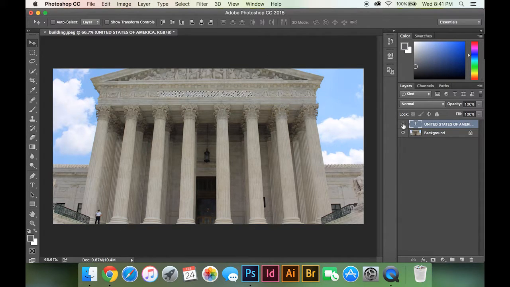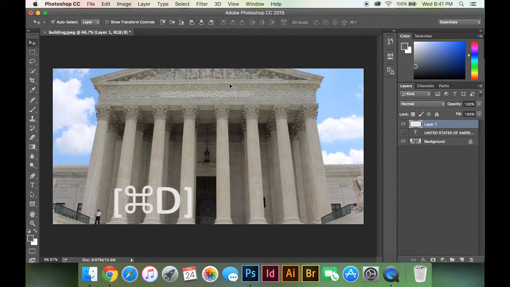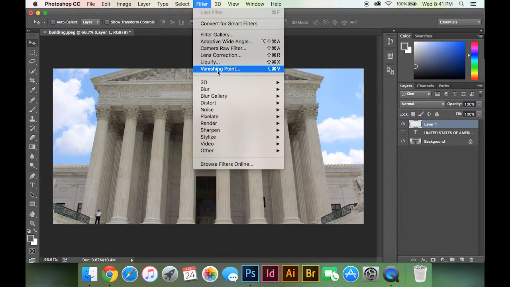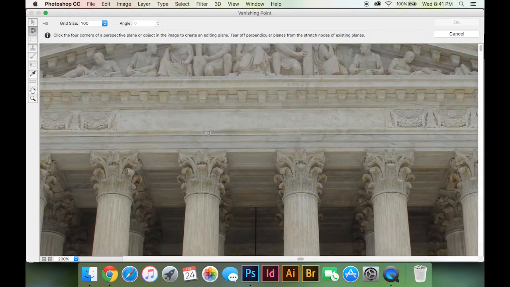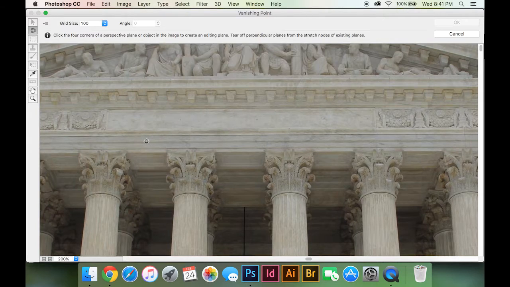Once I do that, I'm going to turn off the view of this layer. I'm going to make a new layer, and I'm going to do Command D to deselect it. So now it looks like my text has gone away. From here, I'm going to go to Filter and Vanishing Point. And this is going to allow me to create the bounding box so that my text will be put into this exact perspective. So I'm just going to use this tool to draw a rectangle around the area that I would like my text to sit in.